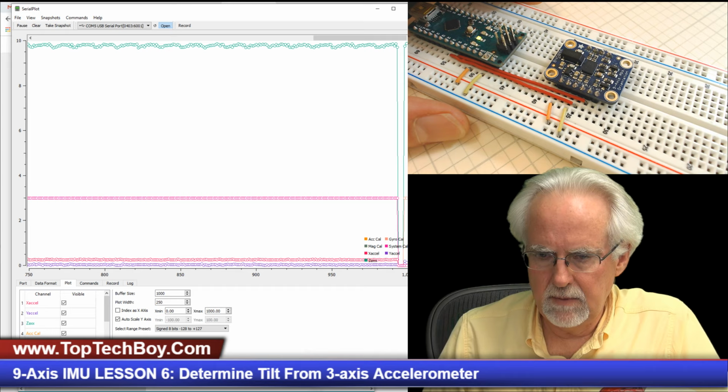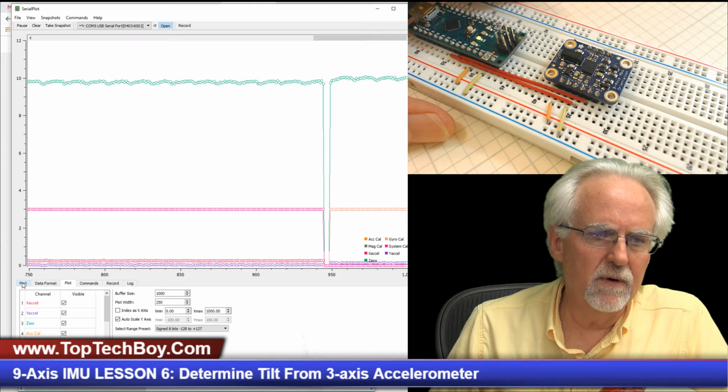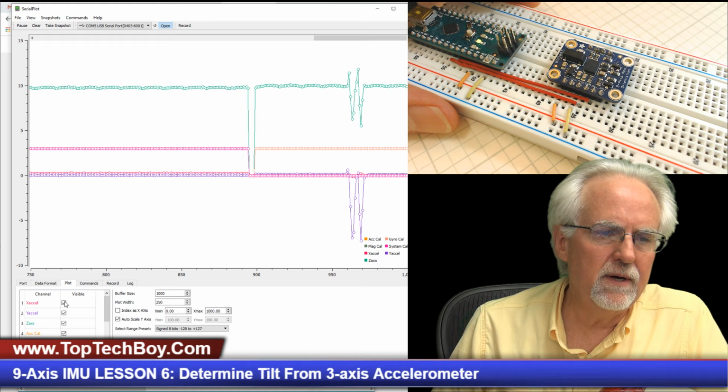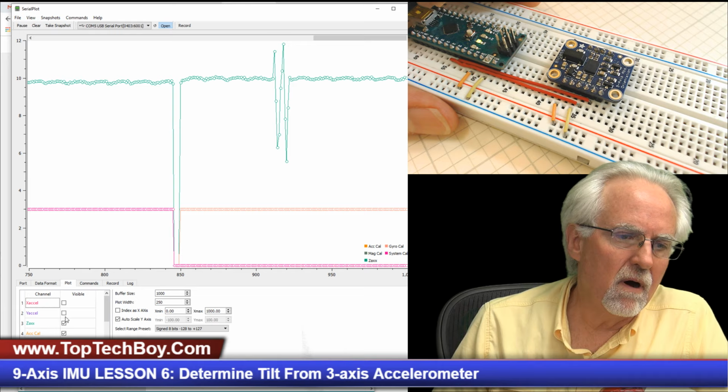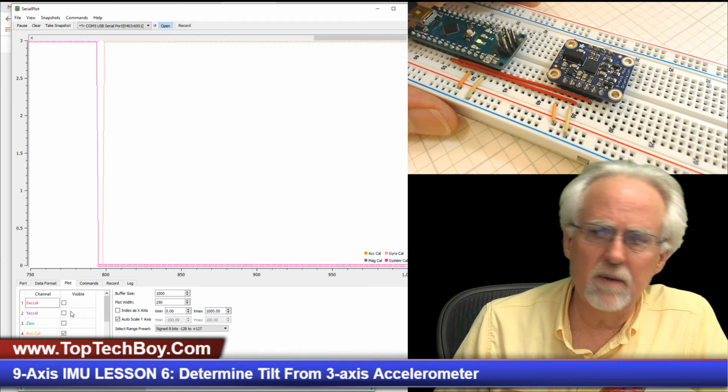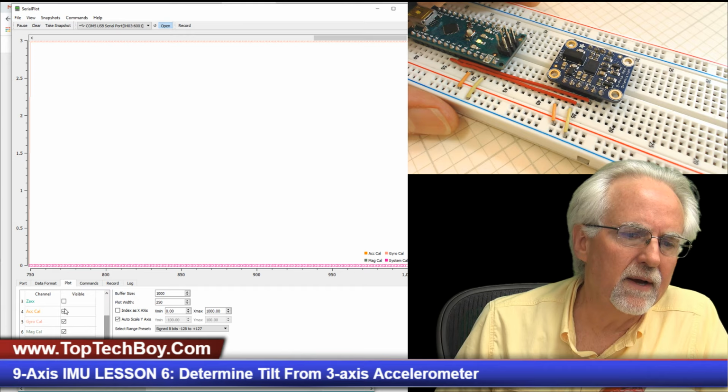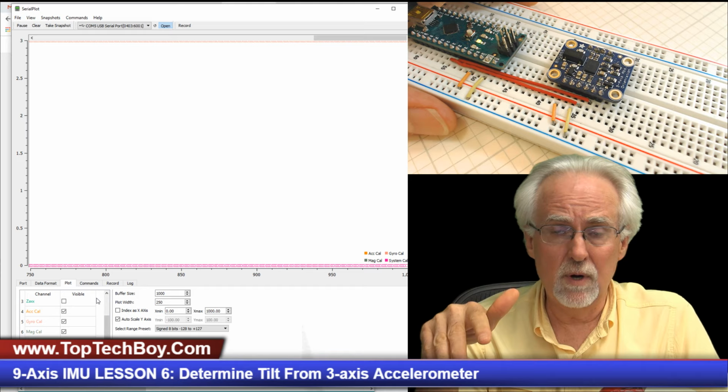Now you can see that we're getting data off of it. Remember how we had this thing set up in lesson number 4 and 5. I'm going to turn off the x accelerometer, y accelerometer, and z accelerometer data, and just look at the calibration. I've got the accelerometer calibration, the gyro calibration, the magnetometer calibration, and the system calibration turned on. If this doesn't make sense, go back and watch lessons 4 and 5. But before we move on, we need to get this thing calibrated.